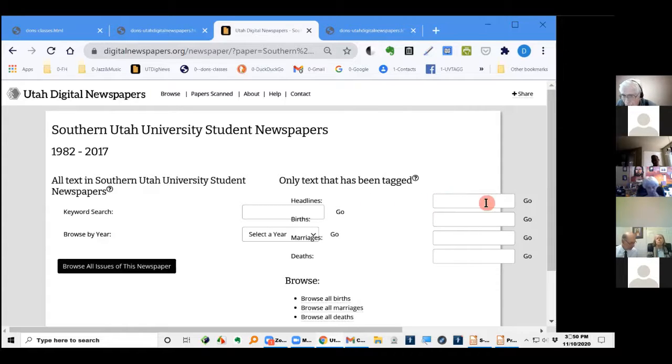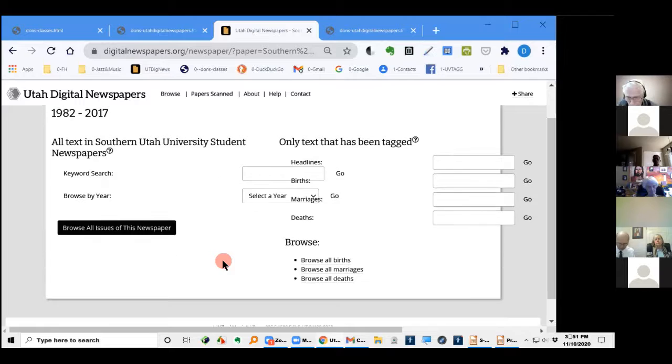You type in the name over here on the right and then click go. So if you know the newspaper, you can go to that newspaper and then click go on these things, or type in keywords over here and so on to see what's going on with it. It'll give you more information about it.